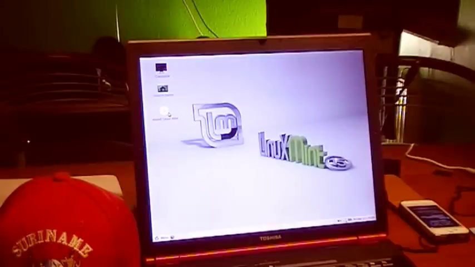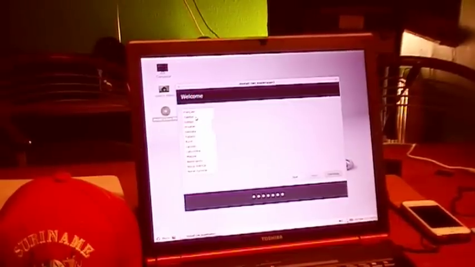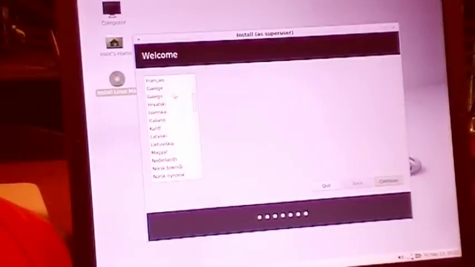So now we're going to install Mint Linux to this laptop. And I can tell you, my friends, this is one hell of a distribution. It's really, really good. Up here you can choose your language, and you can see many languages, and I think also Dutch, but I'm going to keep it English. All your friends can install Mint Linux. Okay, so we continue.